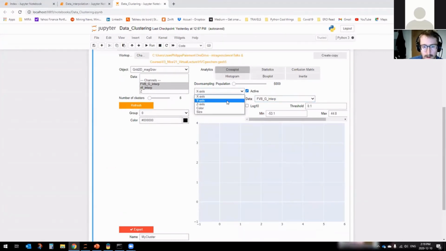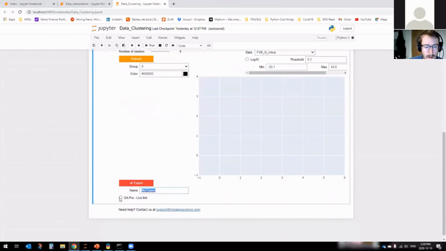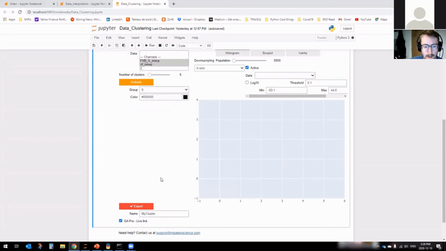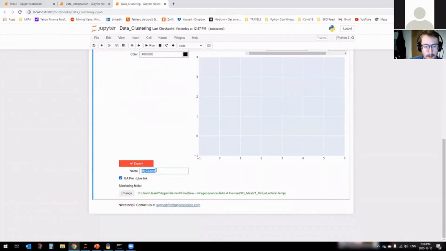So if I just go and look at the data here on my crossplot, I have the gravity here, and then I should have, oops, here we go. So that is done. Then again, I'll enable the live link. So it's thinking. And then we can call that grav mag clusters.